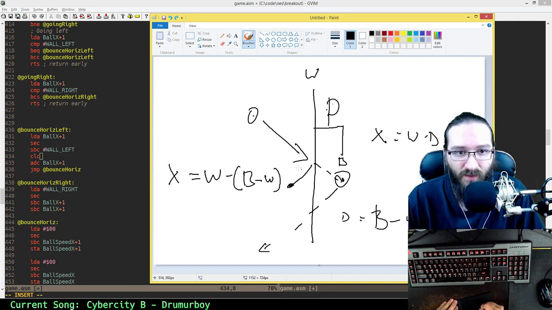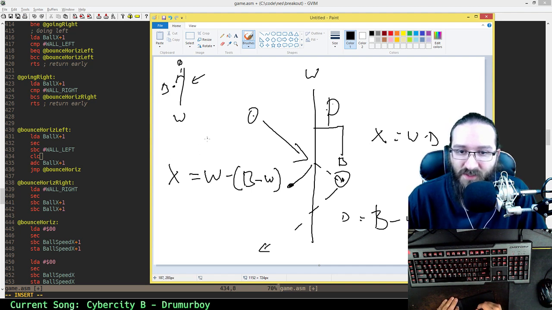would be, so we got the wall, ball's coming that direction, but it's gonna be out here. That's the difference. Ball's out there. So this one, the difference is going to be wall minus the ball, right? And then I'm gonna take the wall and add the difference. That's gonna be x.